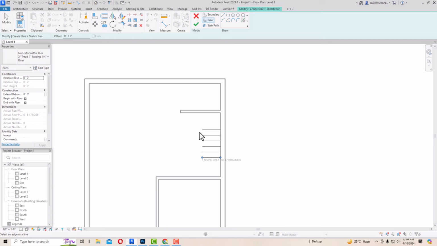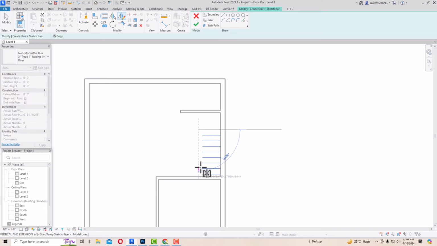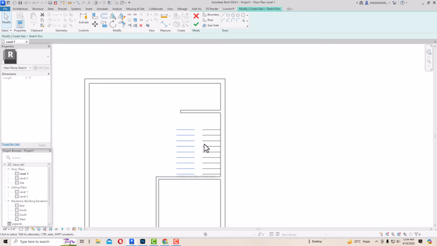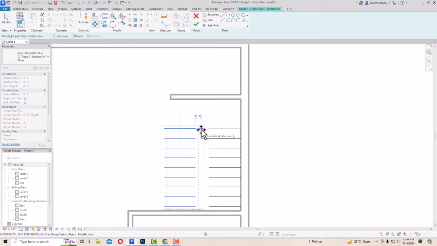And also you can start drawing here, and then you can just mirror this. So this is just to make you understand. I'm going to mirror this, so I'm going to draw an axis here. So this is our staircase, and now I'm going to select this, and I'm going to reduce this width here.